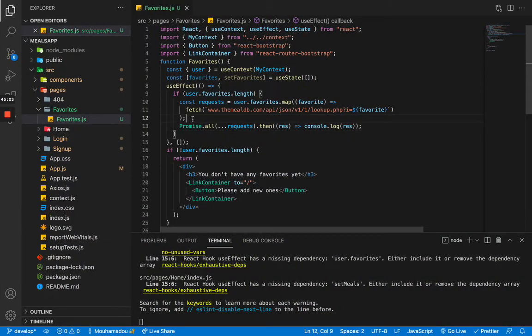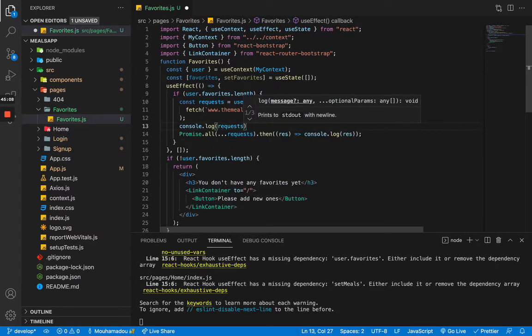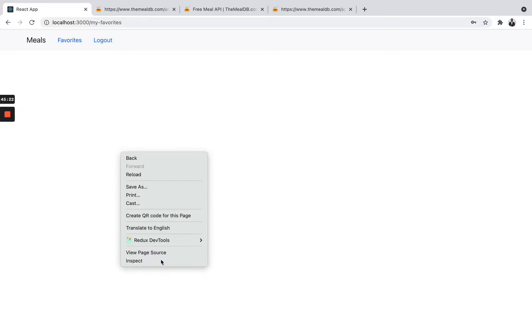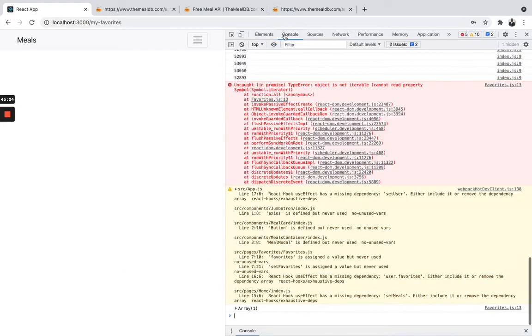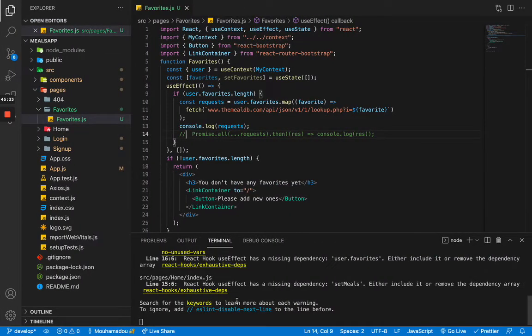All right, so let's see. So console.log requests to see what we have before we say Promise.all. Let's look at the favorites and let's look at the inspect to see our console. So we have an array. All right, so it says fulfilled.